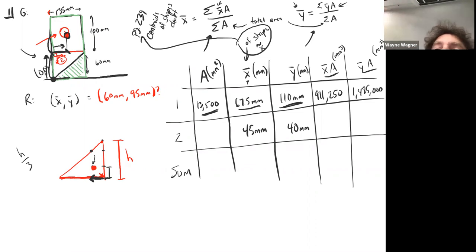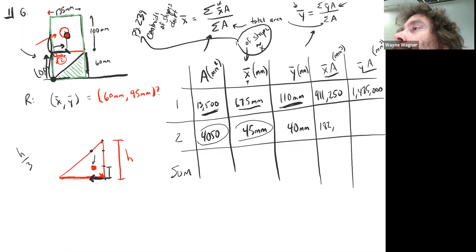Now to get the area, we'll do a half of base times height. So the area will be 1/2 of 60 times 135. 30 times 135 is 4050. Then we're just going to keep on with our x bar A and y bar A. x bar A is 45 times 4050, which is 182,250. And y bar A is 40 times 4050, which equals 162,000.